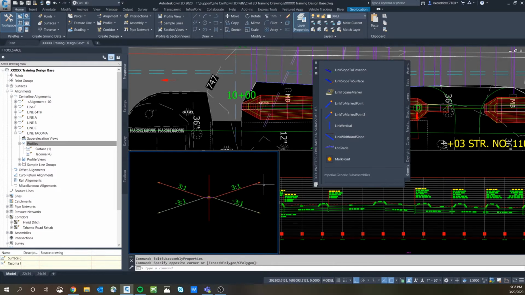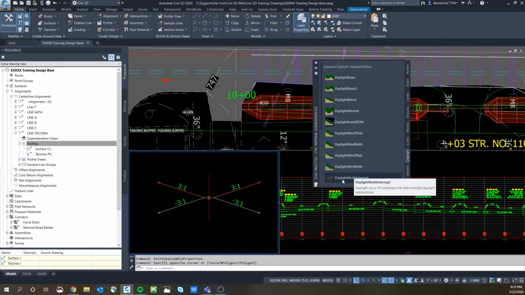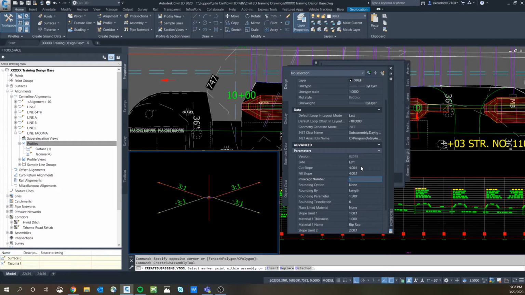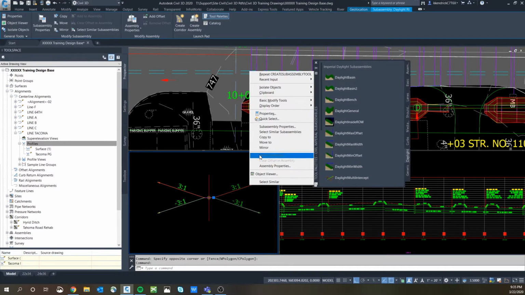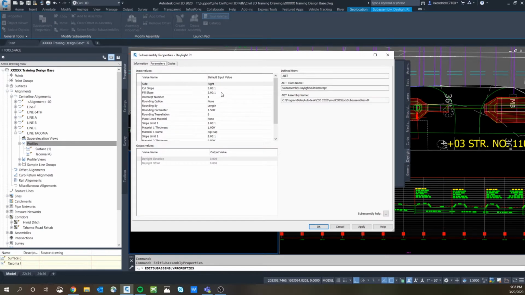This is just a daylight. The daylight function that I like to use is daylight multi-intercept, and when I use it, I just take this 10 and make it 1, and it's got all your options for cut, fill, and things to that effect that make it really easy to use. Click on it, right click, sub-assemblies, name it daylight right, tell it what you want as far as your cut slope and your fill slope, say OK.